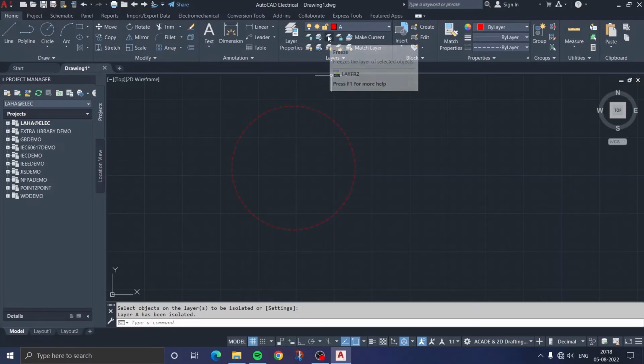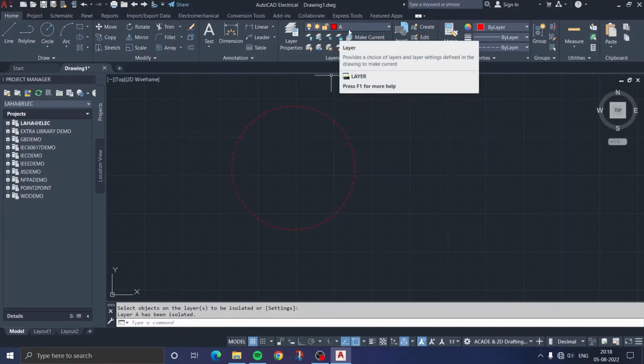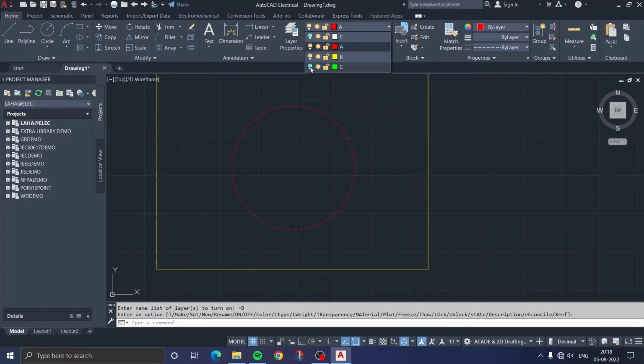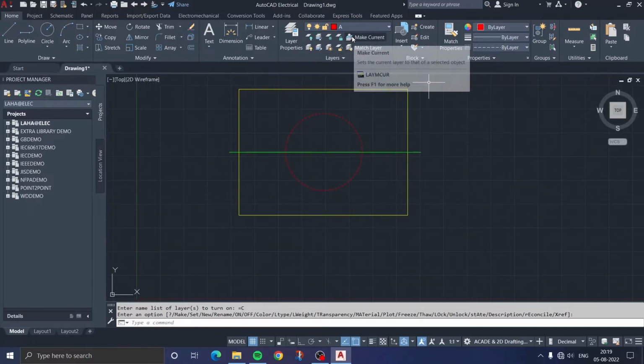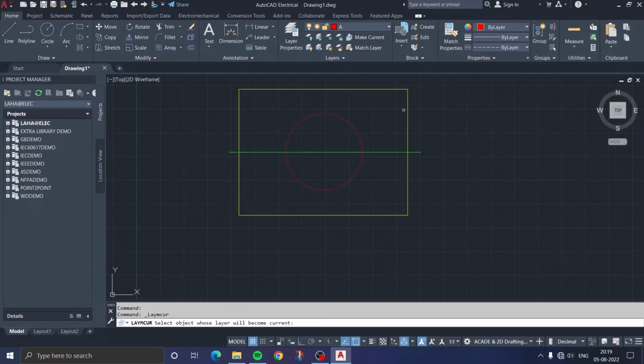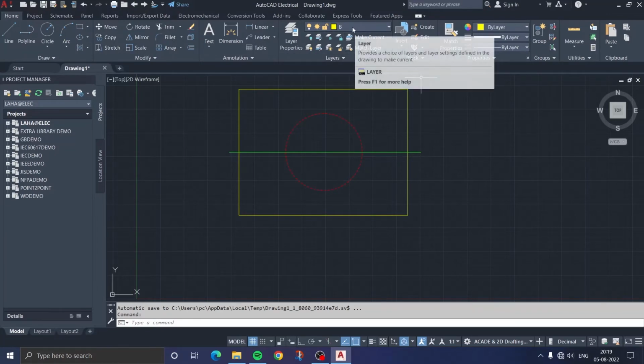Next option is for freeze for a particular layer. Suppose I make all the layers visible, so turn on all the layers. And the last option, which is very important, that is make current. Suppose you want to make layer B the current layer, so just click on make current and click on this B. So you can see it is changed and the current layer is B.